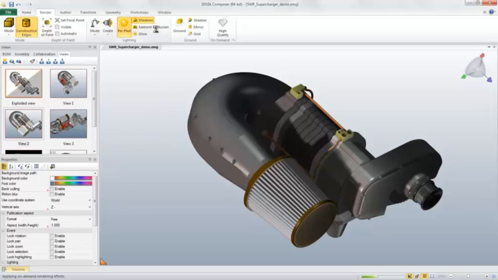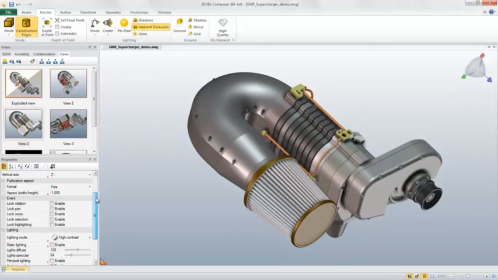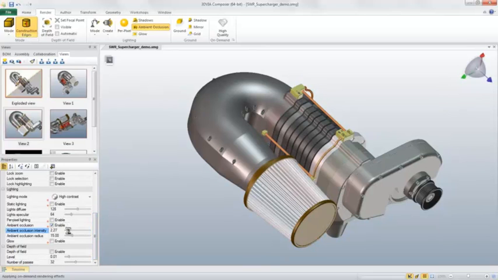And you can now configure the intensity and radius of the ambient occlusion effect to add more realistic lighting to your product visuals. Just turn on ambient occlusion in the Render tab and adjust the intensity and radius in the Properties panel.